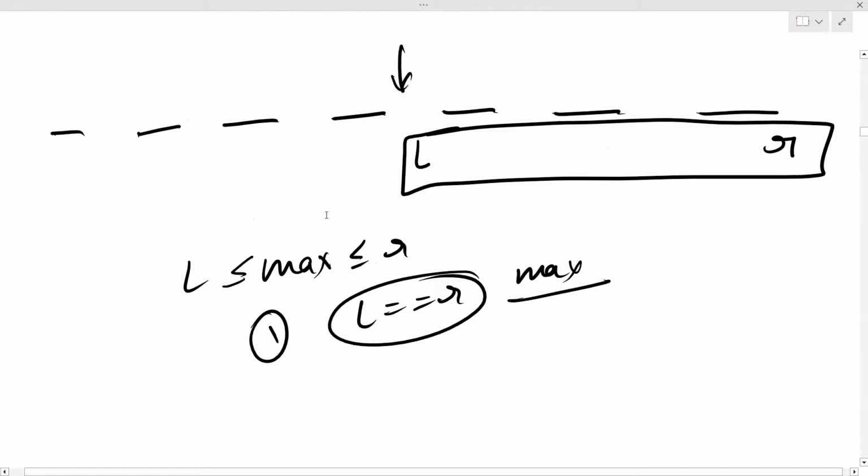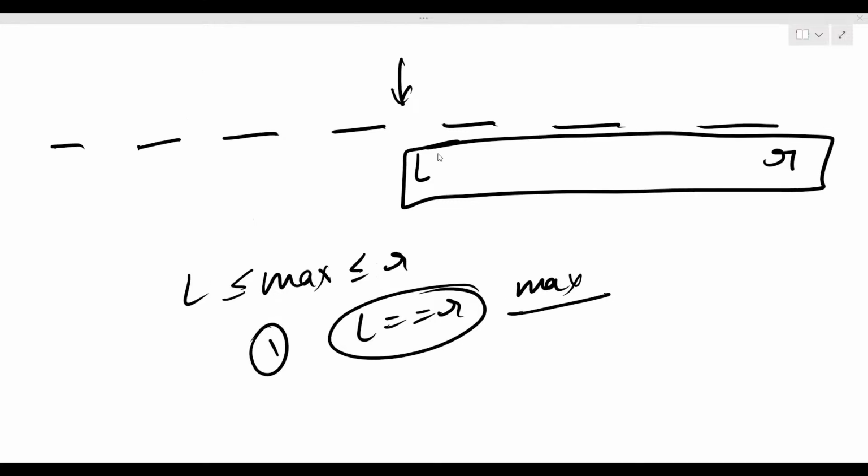So can I show you the implementation? Okay, so let's look at the implementation once. Just give me a second.